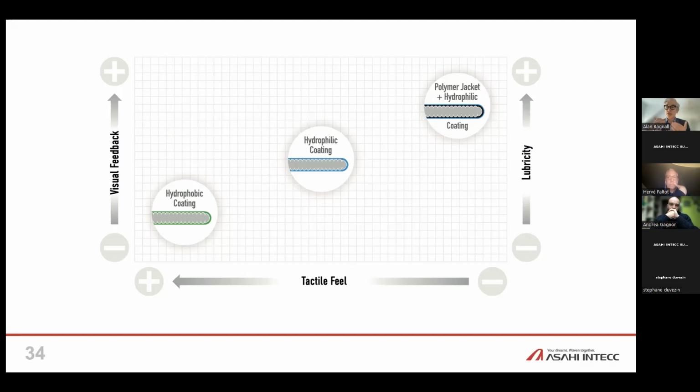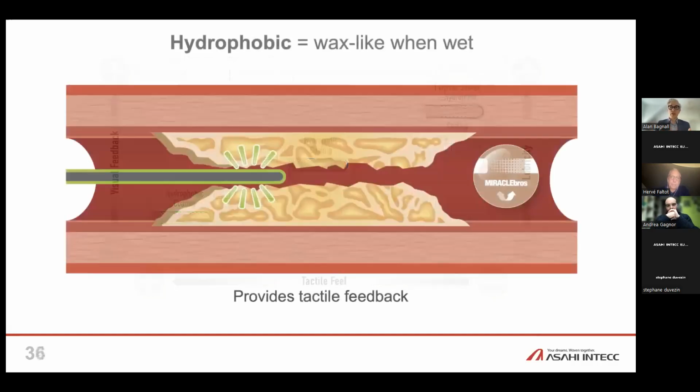feel. So you have to become increasingly aware of the visual feedback that you're getting for where your wire position is, because you will not feel when you're about to go out the end of the vessel, or if you're to move into the subintimal space in the same way with a polymer jacketed wire as you would with a hydrophobic coated wire. So here are the different types.